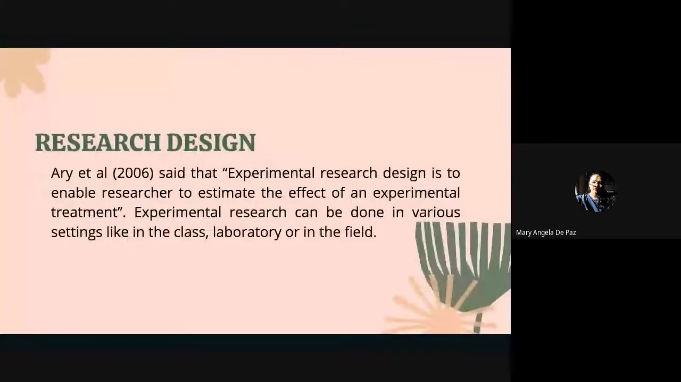A study said that experimental research design is to enable researchers to estimate the effect of an experimental treatment. So as we all know, experimental research can be done in various settings, like in the class, laboratory, or in the field. It is the researcher's job to choose a suitable research design to determine the validity of the conclusions drawn in the study. We've already discussed different types of research design, so we'll just go through several. So next slide.